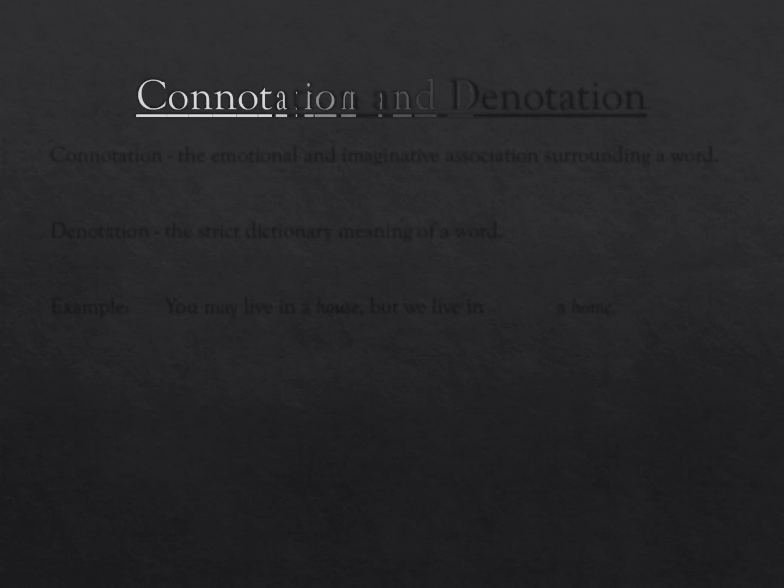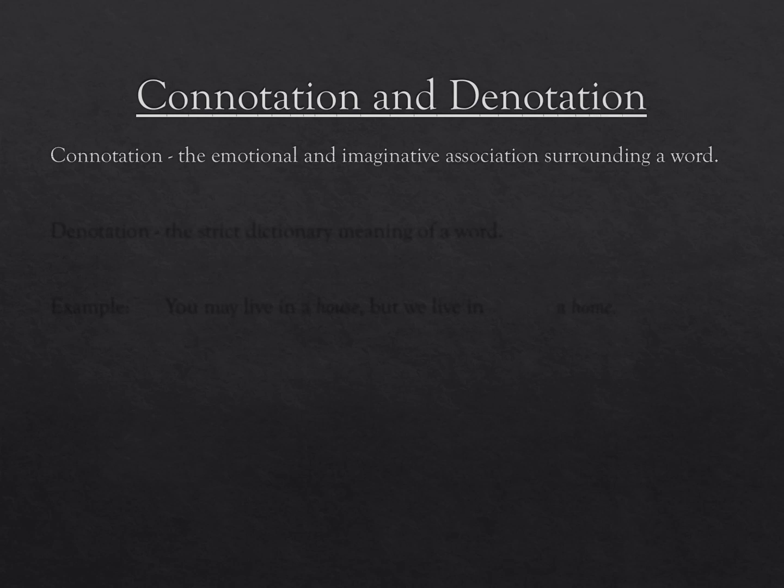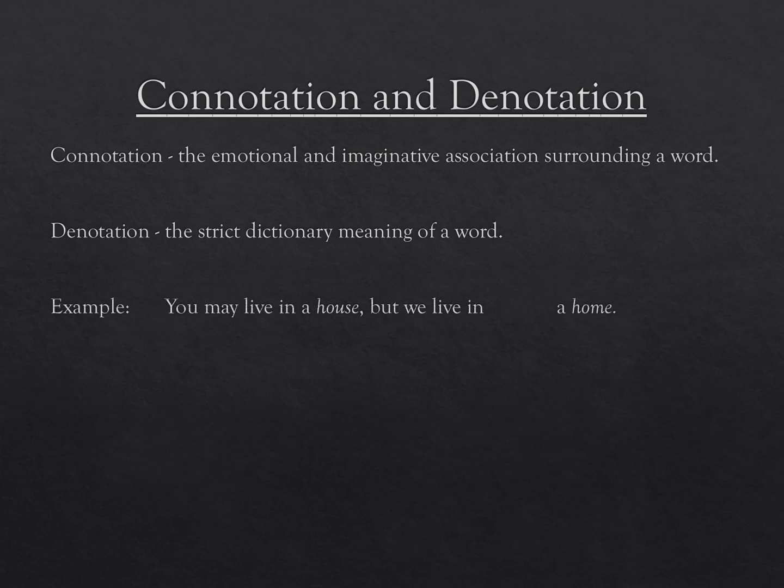We also have the element of connotation and denotation in poetry. Connotation is the emotional and imaginative surrounding of a word, or rather the imaginative association which surrounds a word. The denotation is the strict dictionary meaning of a word. Examples: you may live in a house, but we live in a home. So this is where you see connotation and denotation.